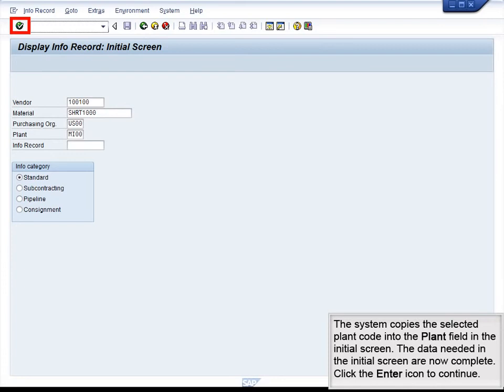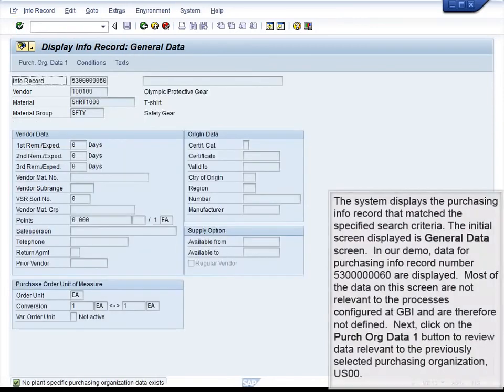The data needed in the initial screen are now complete. Click Enter to continue. The system displays the purchasing info record that matched the specific search criteria. The initial screen displayed is the General Data screen.